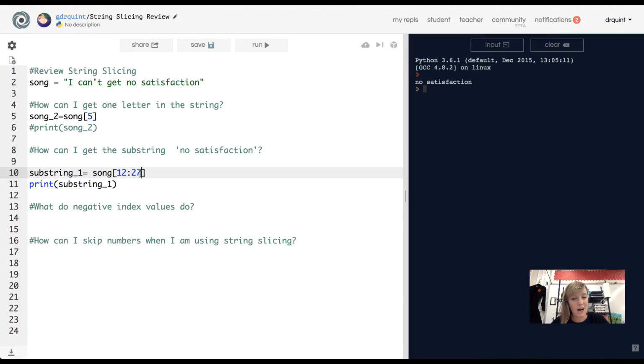But let's say I didn't want to count all the way to 27. A quick shortcut is actually just to put the colon there and put nothing in the second value. And that will tell the computer that you actually want to start at 12 and go to the very end. Okay. And if I had added an exclamation point there and I ran it again, it would actually get the exclamation point as well. Let me comment those out. I highlight them and hit command question mark. That way they won't run.